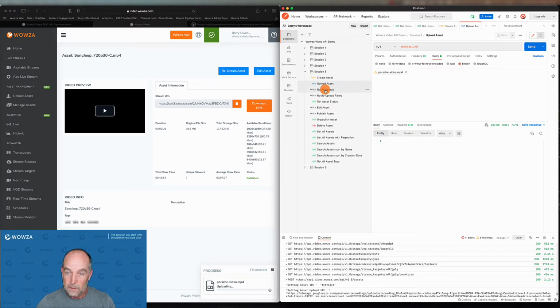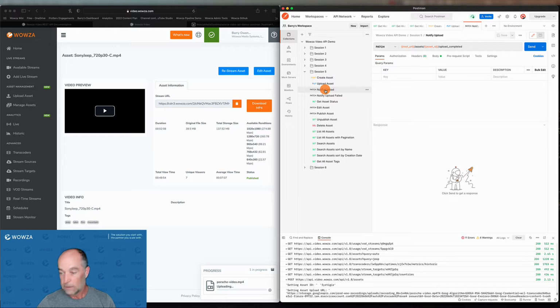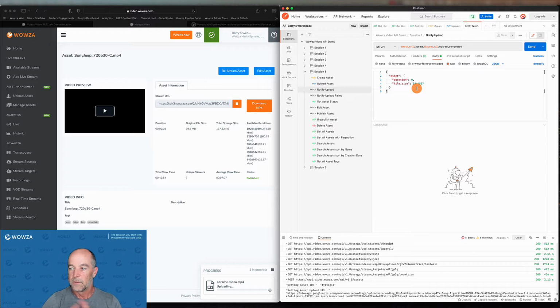Now we're going to tell Wowza Video that the file's there and ready. If for some reason your file didn't upload properly or you need to restart it, you can call this failed function. So I'm going to go ahead and call the upload function. Again, I've pre-populated this with the duration of the asset and the file size of the asset I uploaded.